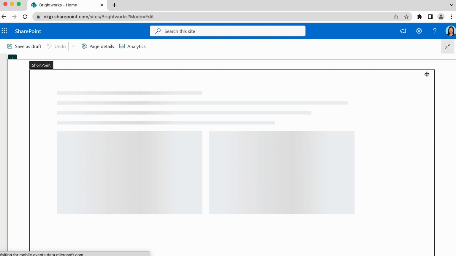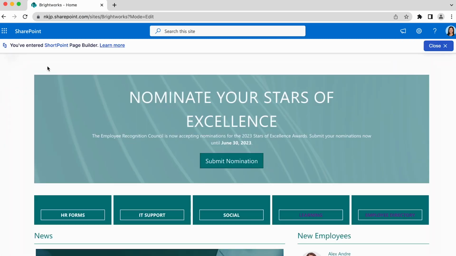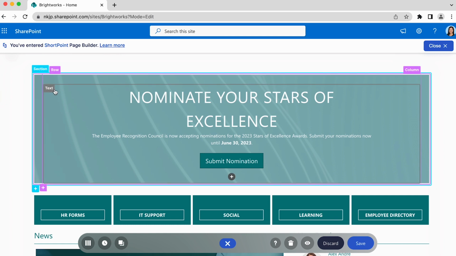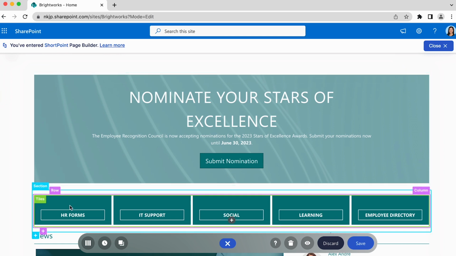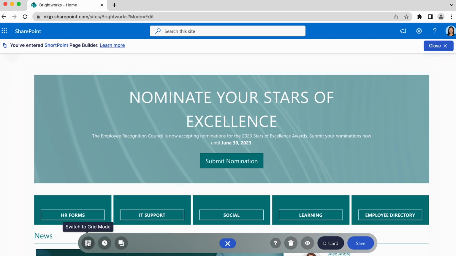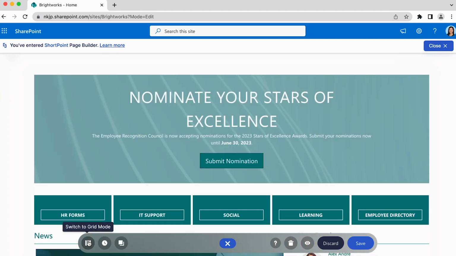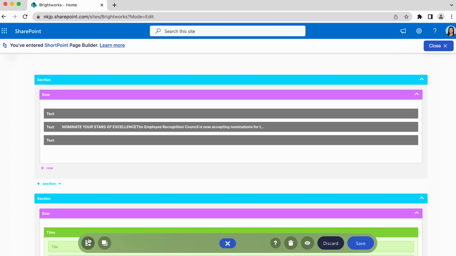The Live Mode Editor is the first interface you see when you start editing a page in ShortPoint. It provides a fully visual experience where you can see your changes in real time. ShortPoint also offers a second editing interface called Grid Mode. To access it, simply go to the Action toolbar and click the first button, which acts as a quick switch between the two modes. If you're in Live Mode, clicking the button once will take you to Grid Mode.